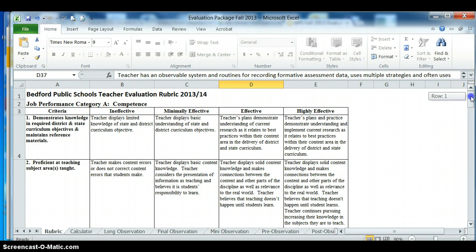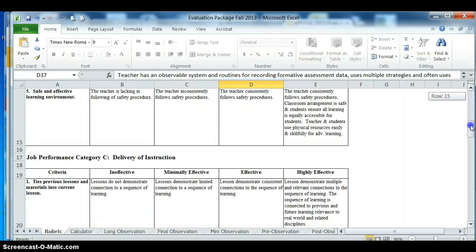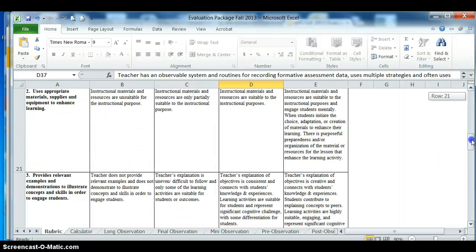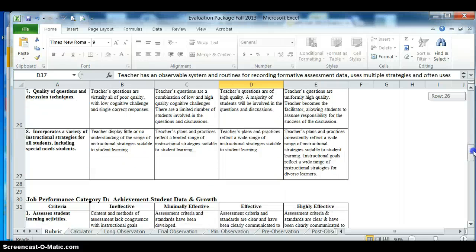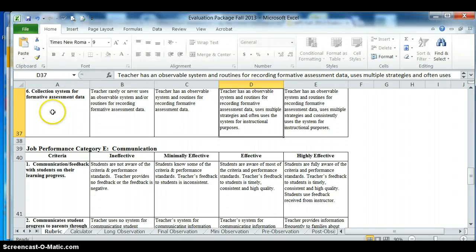So we moved that one category on collecting assessment data from Part C to Part D. Then we added a whole new category or criteria under Part D. If we look there, so we're down to Part D right here. And we added collection system for formative assessment data. So to be ineffective in that area, a teacher rarely or never uses an observable system and or routines for recording formative assessment data. To be minimally effective, a teacher has an observable system and routines for recording formative assessment data.